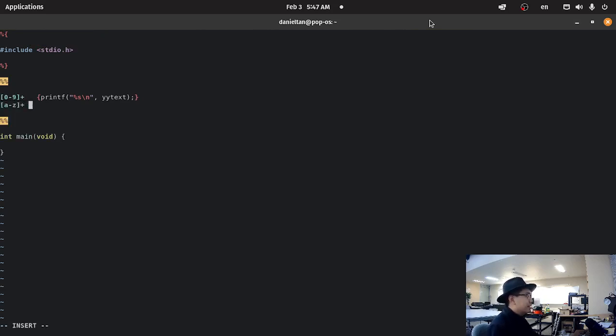So A through Z. Let's print the token to the screen. In main, call a thing called yylex.